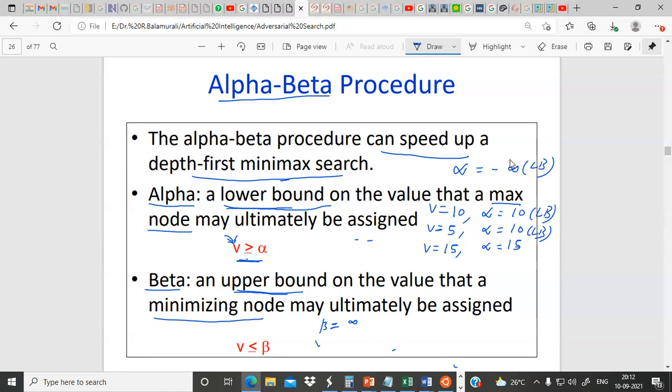So say as the algorithm proceeds, you encounter a new value v, say 15. Now will beta accept this? Yes, beta will accept this because this v is less than the current beta. So the new beta will be 15. Okay, fine. As long as it is less, it will accept.